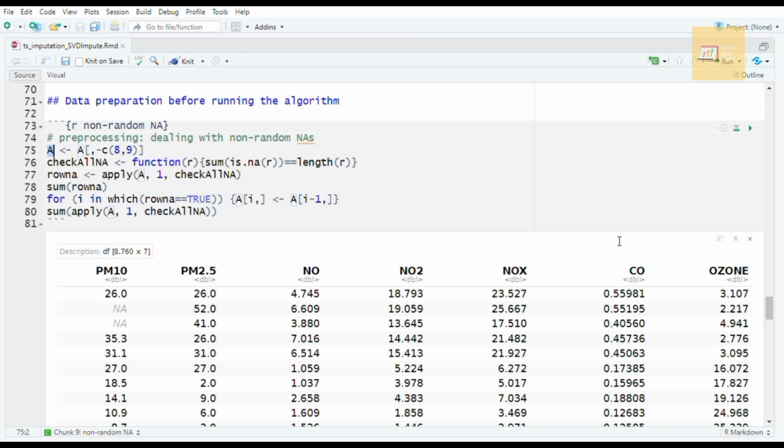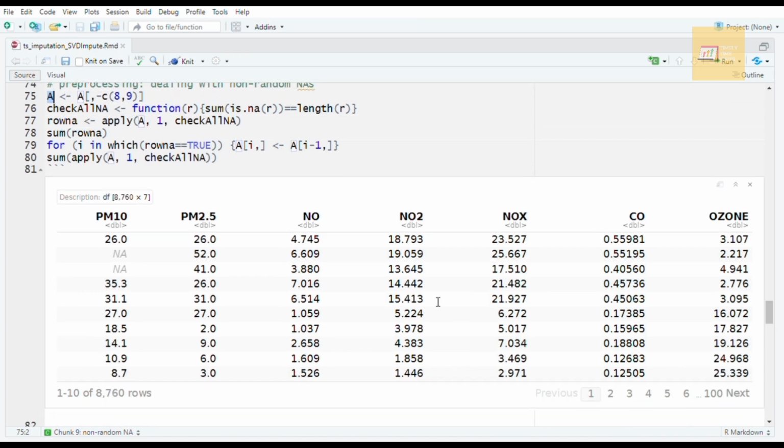After removing the last two columns, we can see that we don't have any column with all missing values, because if that's the case, we will see a column of all NAs right from the first page. Here are the first 10 rows of the matrix, and other than these two NAs, we have all the data. So that requirement is already fulfilled. Now our matrix is ready for imputation.